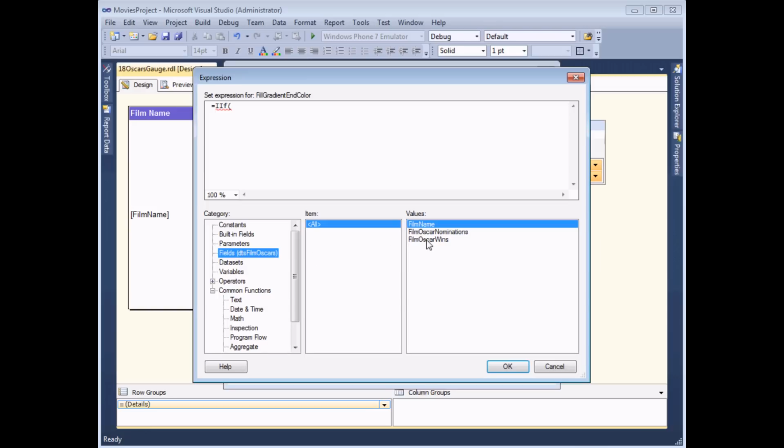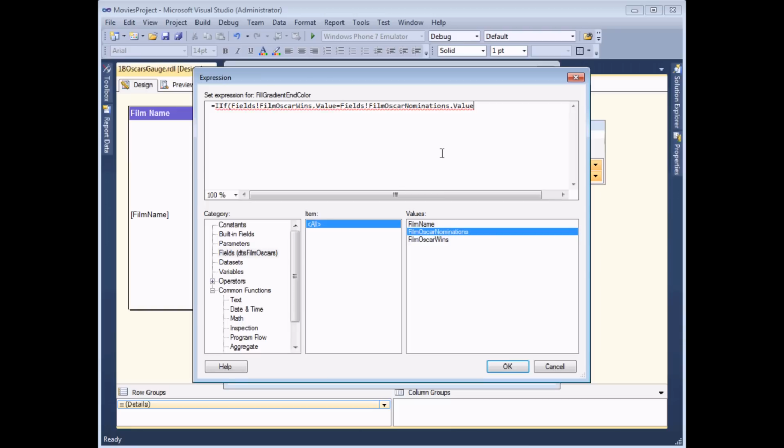If I double click one of my two Oscar fields, film Oscar nominations, wins, I can then type in an equals sign, and then double click the other Oscar field, this time nominations. So I'm comparing if the Oscar wins is the same as the nominations. I can type in a comma at that point, and all I need to do now is select which colour I want to use. I can do that from the constants category.